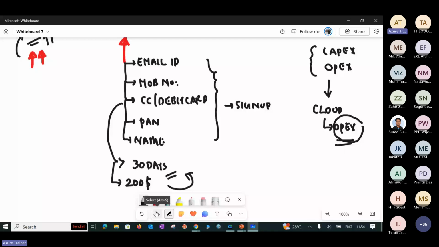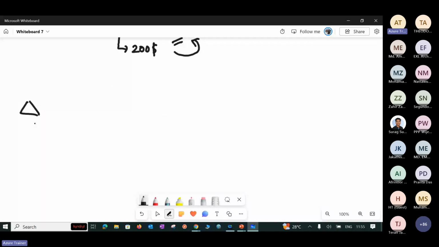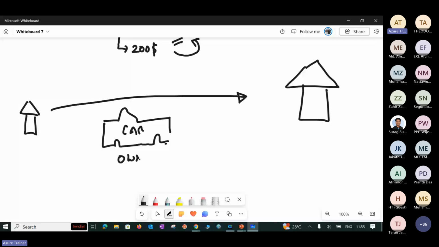I'm just giving a simple example. I want to go to my office daily from my home. Imagine this is my home and this is my office. I'm going directly from my home to my office using my own car. If I'm using my own car and traveling to the office, what are the concerns or challenges we are going to face here?